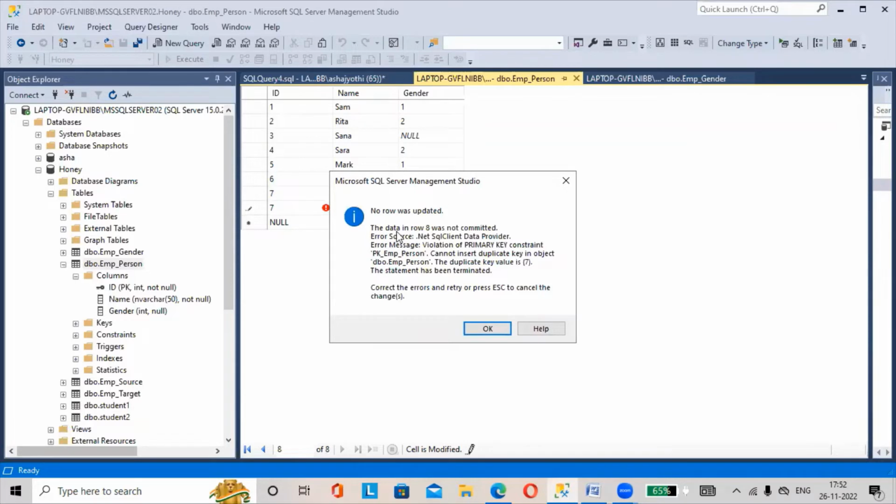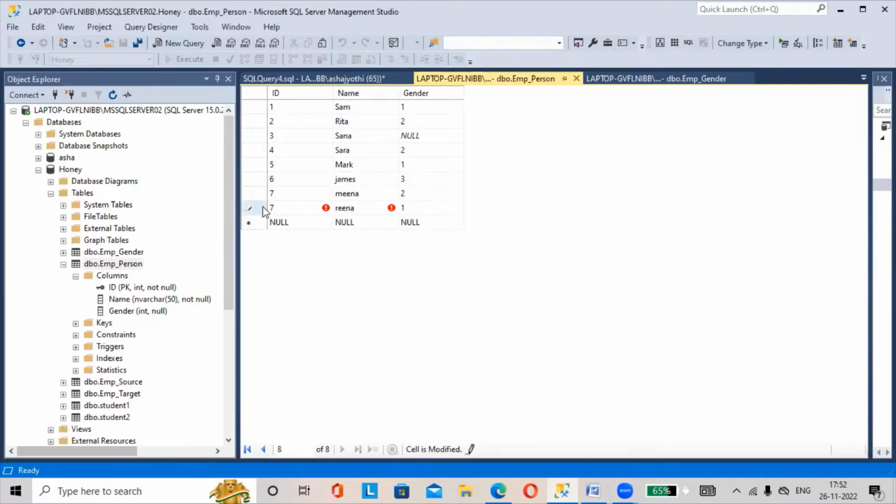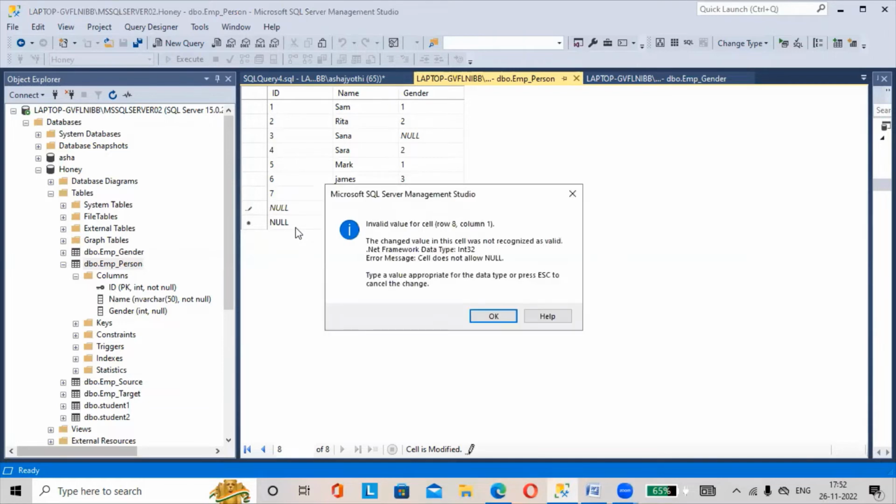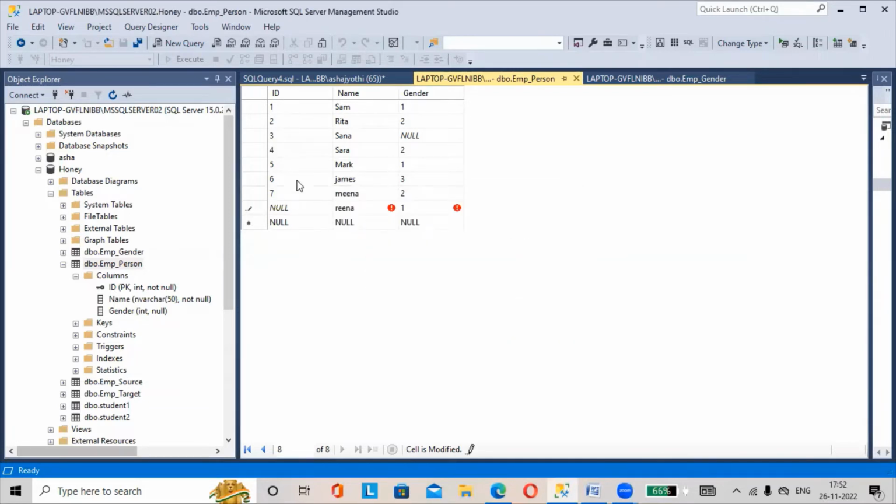See, the data in row 8 was not committed. Why? Because you're adding duplicate values. If I add null, it also does not allow null values. Why? Because we have specified this ID column as primary key. It will not allow duplicate values and null values.